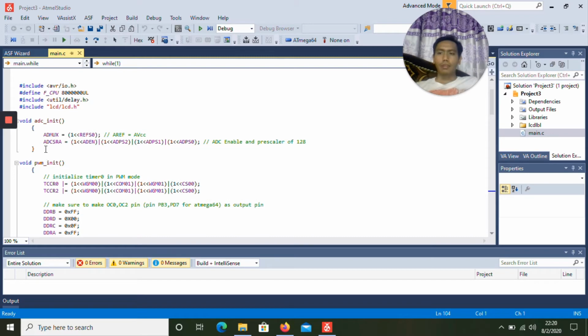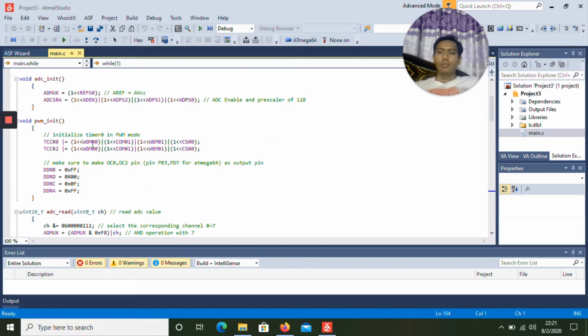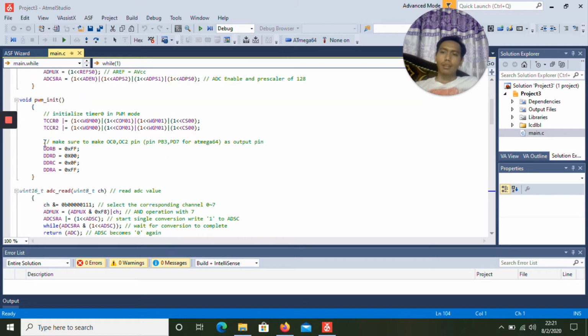So we move to the next part, which is the ADC mode setup: ADMUX and ADCSRA, enabling the ADC with a prescaler of 128. Next is the PWM initialization, where we initialize timer 0 in PWM mode, and this is the code. We also have to declare the ports that we use on the ATmega64 in the Proteus simulation. There are 4 ports that we have used, which are port A, port B, port C and port D.